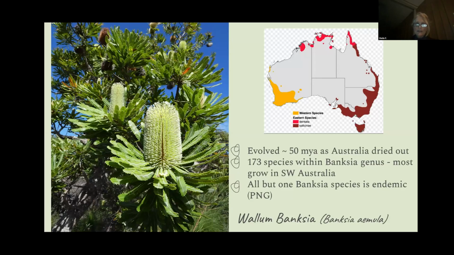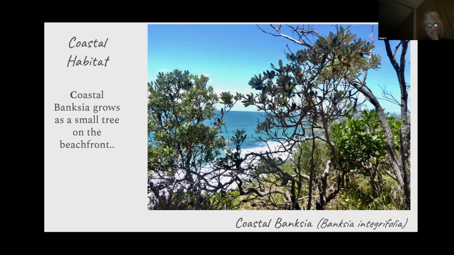So let's talk a little bit about Banksia habitats. Where has Banksia evolved? Well, Banksia has evolved to grow in quite a few dry habitats. Here we see Banksia trees, small trees on the beachfront. They obviously have adapted to lots of salt spray, sandy soil, and very windy conditions there. And that's Banksia integrifolia, or coastal Banksia.